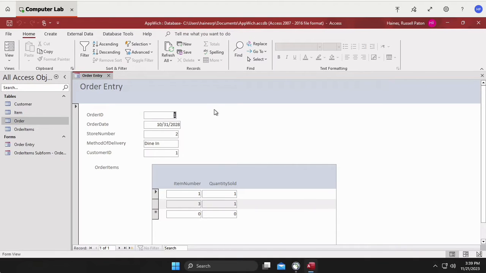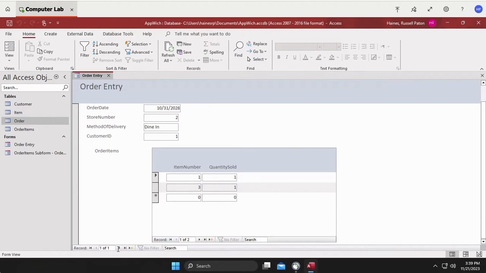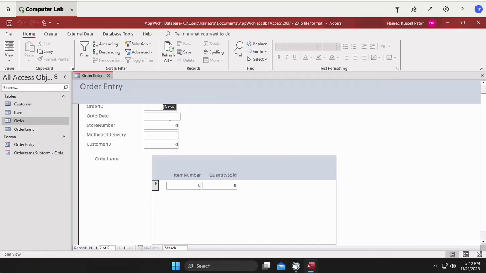You weren't here watching when I put stuff in, but I actually have a little bit of data already in my database. So here's an order number 1 that was on Halloween. Store number 2, somebody got a dine-in order. That's my only record though, okay? Let me do an order number. I'm just going to hit this button, which will go to a new record. Also, if I hit next record, it'll do a new record too.